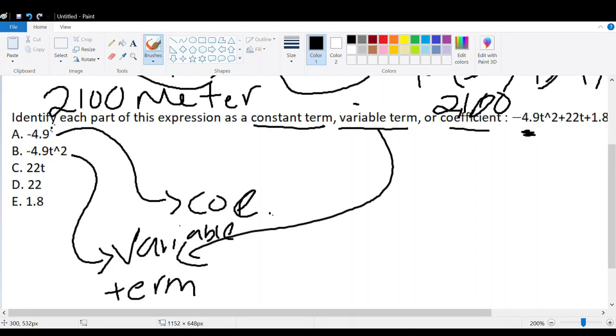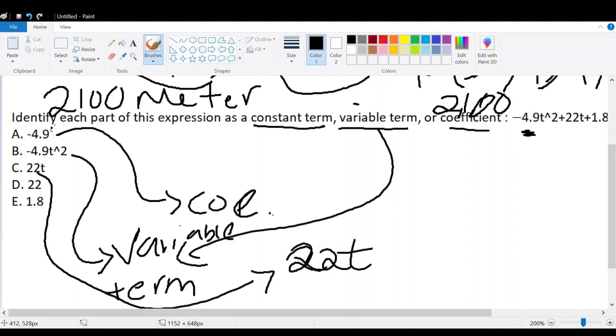Let's go to C. 22t. What is this? Now 22t, again, there's a variable attached to it. So as I said, if there's any variable attached to it, it's a variable term. This is a variable term.